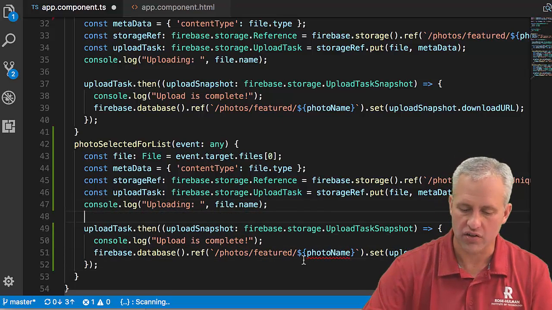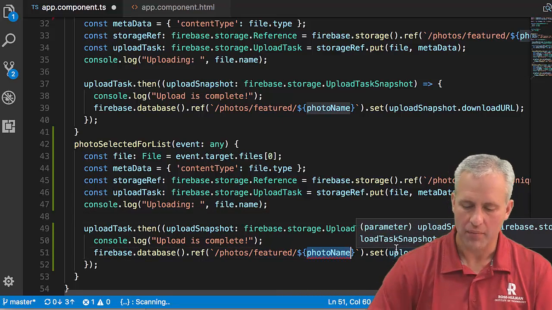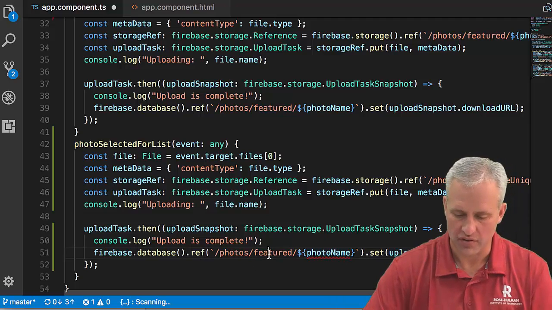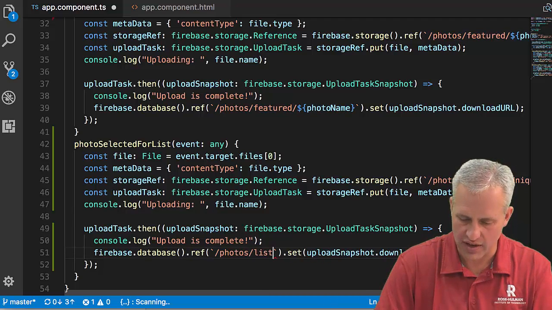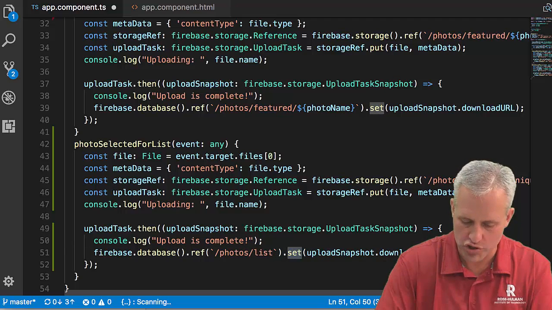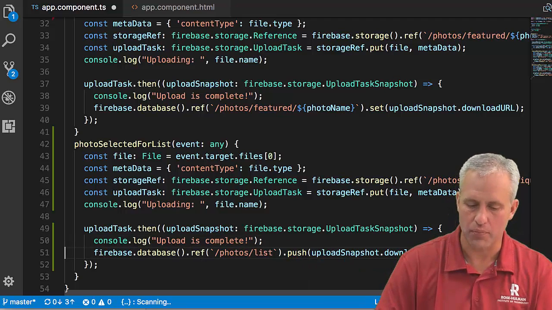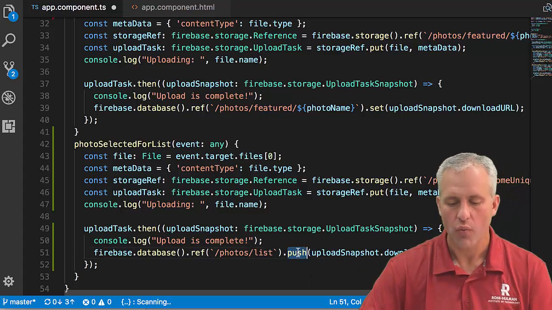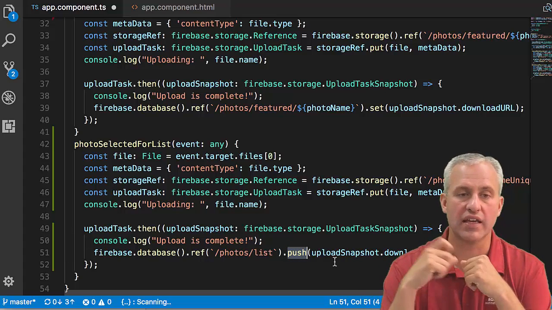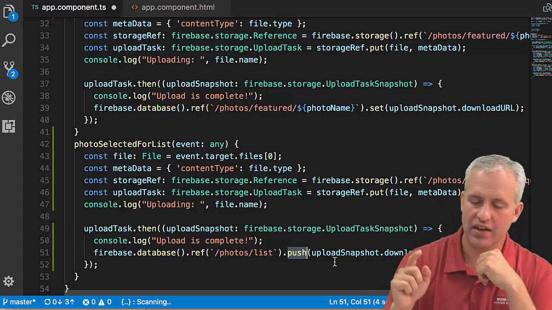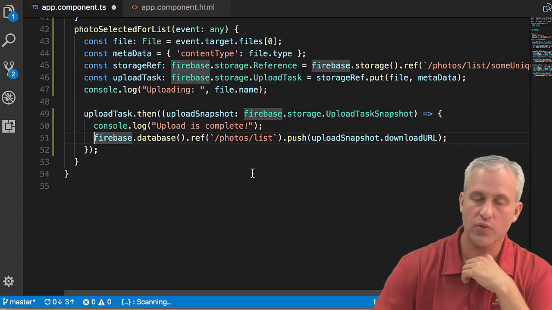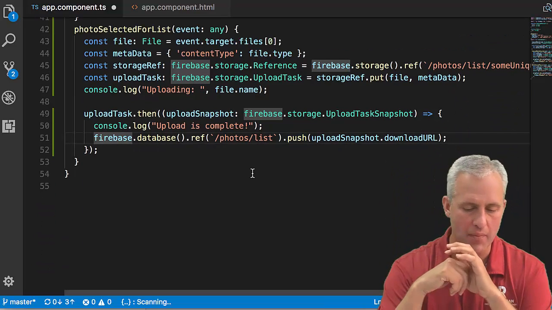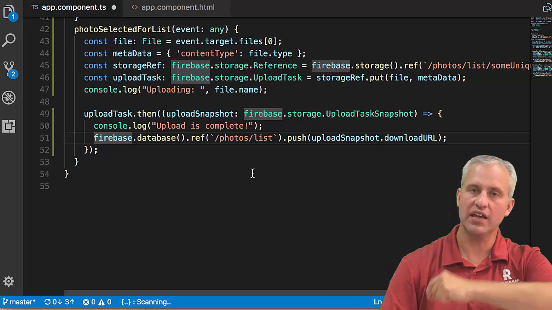So down here, I'm going to do a push, right? So I'm going to say photos.list, and then instead of using a set, I'm going to use a push, and then that's going to push it in. When that push happens, it gives you a key, and it's a chicken and the egg problem, right? So this would give you a key, which is great, but you need to use the key earlier.